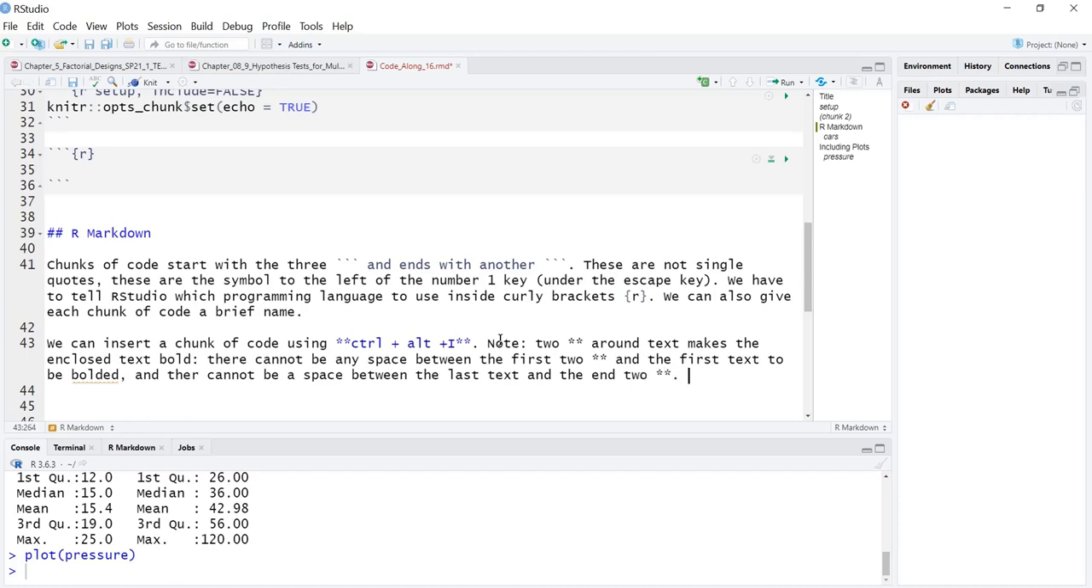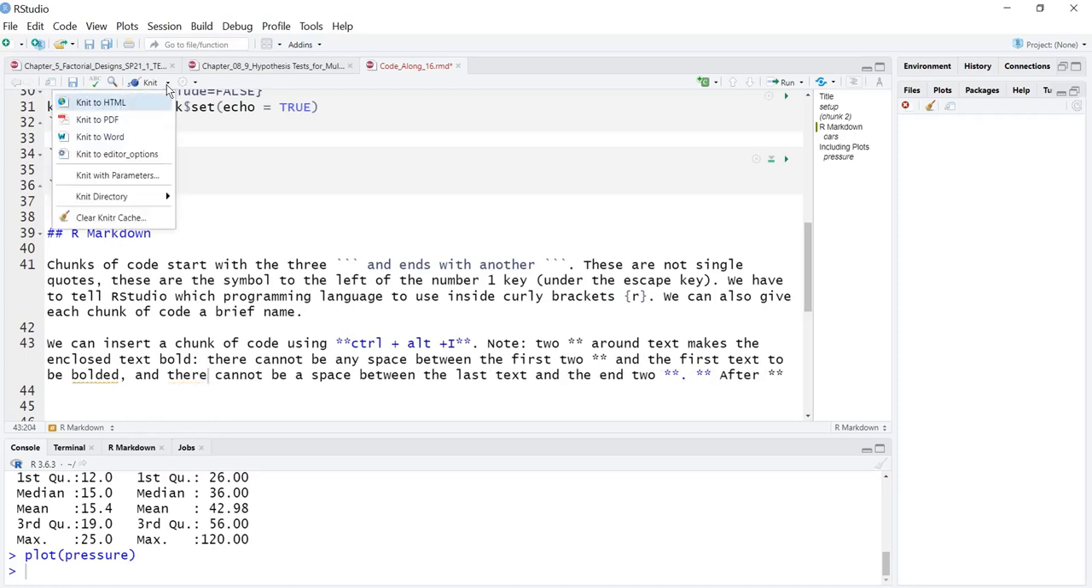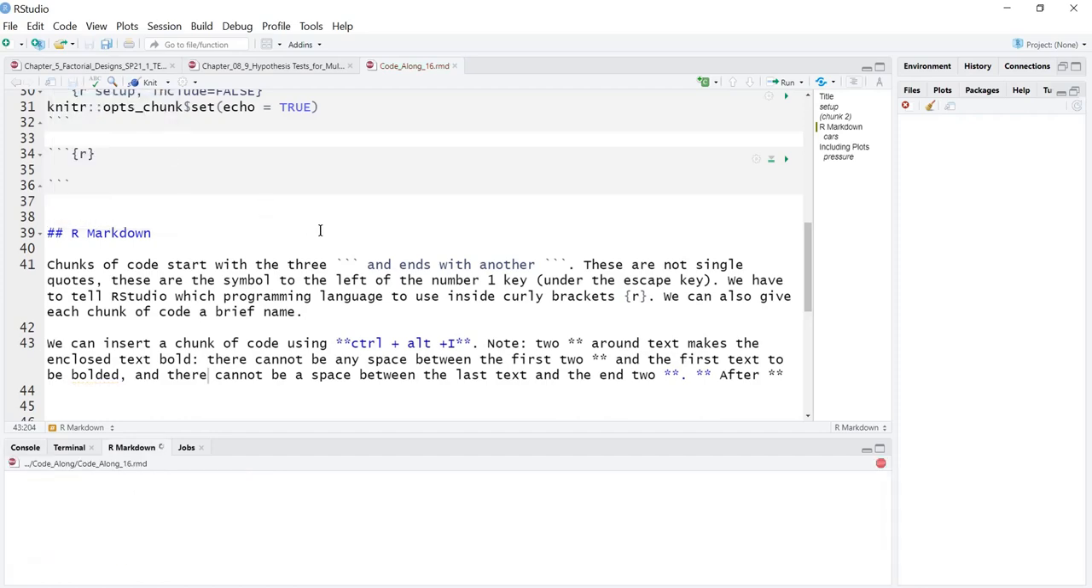So what do I mean? So if I take star star space after space, you'll notice that these are blue and these are black, and there's a problem. And so when you knit this, it may create an error. It may not let you knit. Let's see if it will. Okay, so I didn't type that correct. Okay, so I'm going to knit this to HTML. Okay.